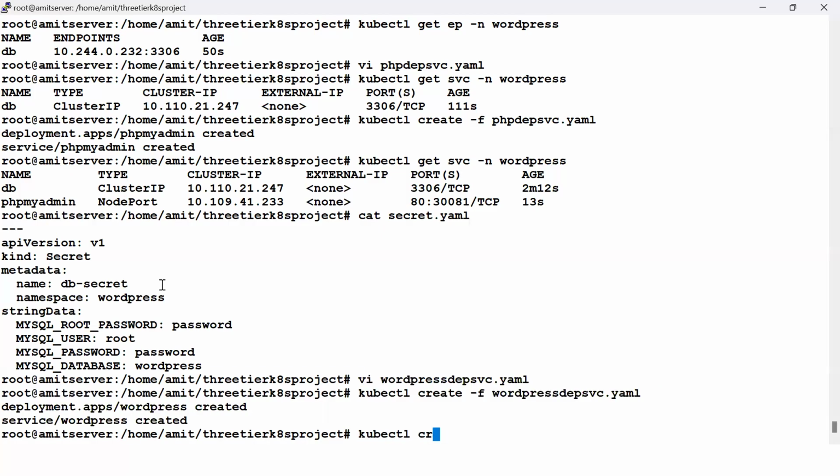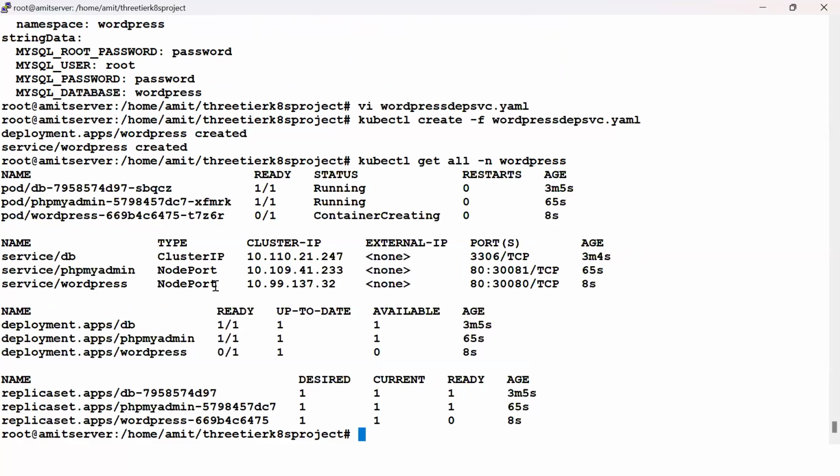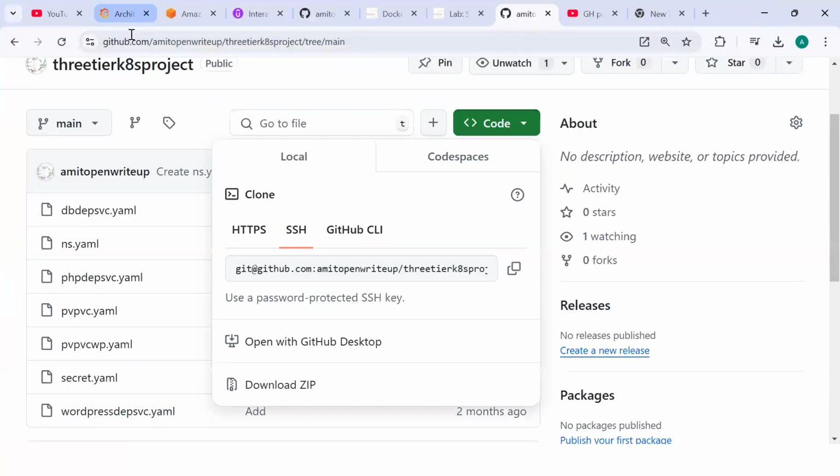And I'll just show you kubectl get all -n wordpress. Hopefully it should show you all the components are created. The port number 30081, if I connect to it, will connect to the phpMyAdmin page. Through that, I will be able to map the DB and perform the activity. If I want to connect to WordPress, I will give the 30080 port number. Let's try it out.